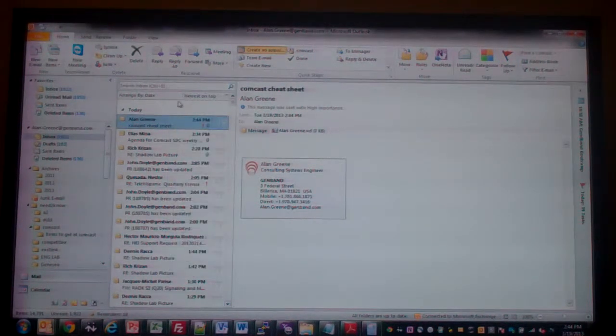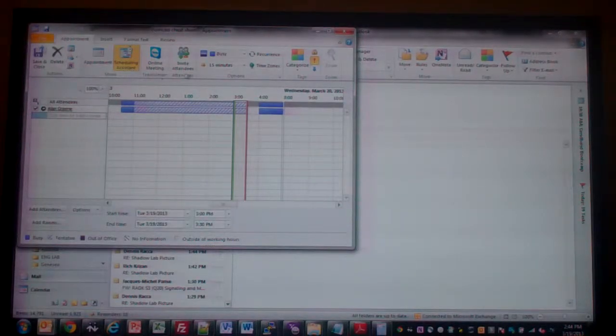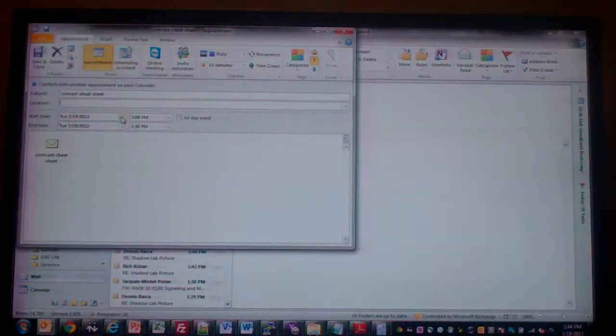This is what I've been doing. Create an appointment. This is how I remind myself to get things done nowadays. All right, so I'm gonna make sure that I follow up on this.